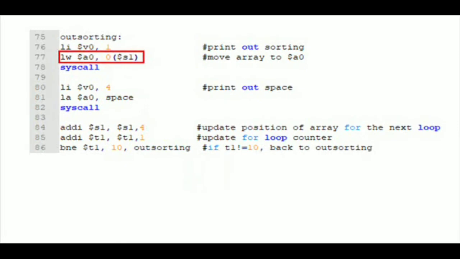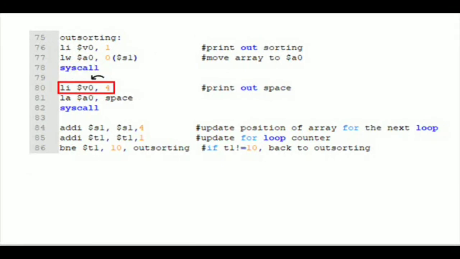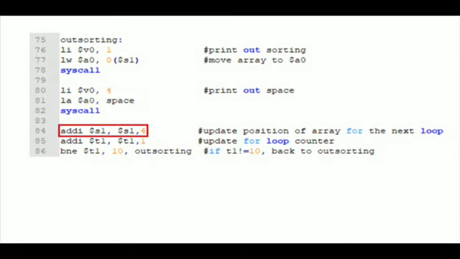Then the second line means move the array to $S0. The system call is to call the operating system to print the sorting value. Next, load immediate value 4 to register V0 to print string. The second line loads the address in register $A0 for the space line. This line is to update the position of the array for the next loop. We add 4, meaning 4 bytes for the integer, to go to the next position in the array.